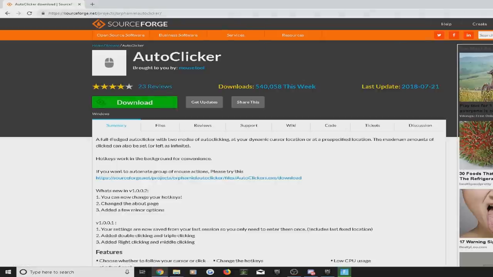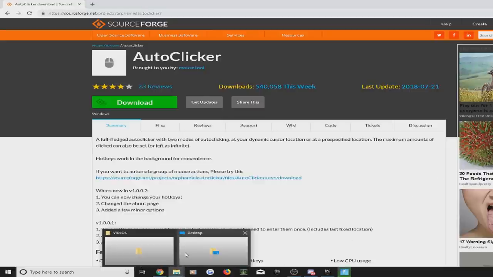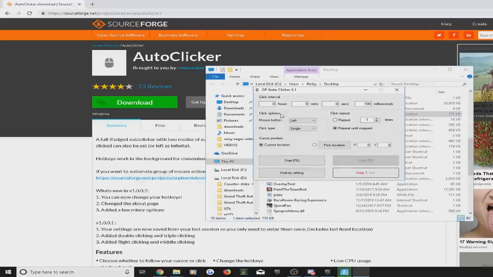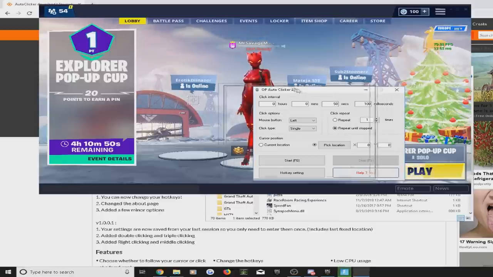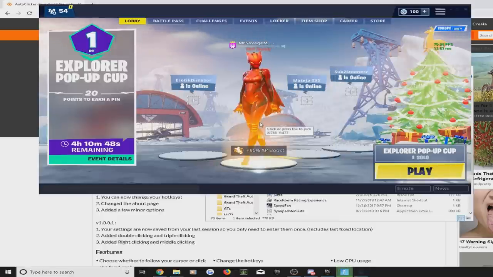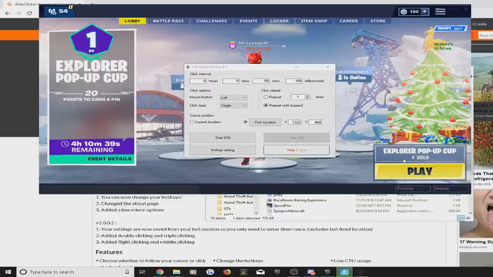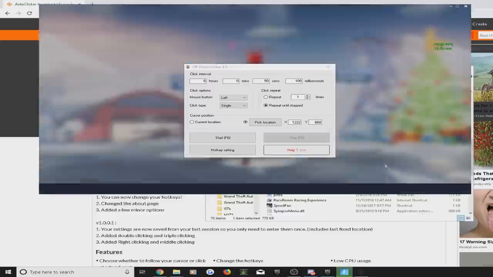But yeah, once you've got it downloaded, I already have it downloaded, so I'm just going to open it up here. Make sure you have your Fortnite on windowed mode so you can see everything at the same time. Otherwise, you're not going to be able to set the right locations. In this box here, guys, type in 50, which means 50 seconds, so it will click every 50 seconds. Then open your game. Make sure it's ticked. Click pick location, and put the first one on play, and that's that. As soon as you click start, it will click on that area every 50 seconds.